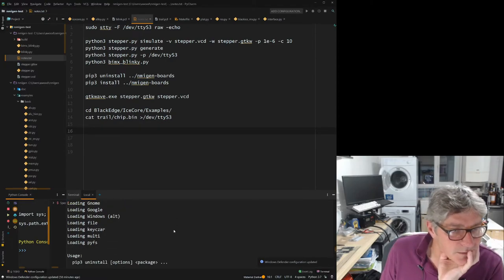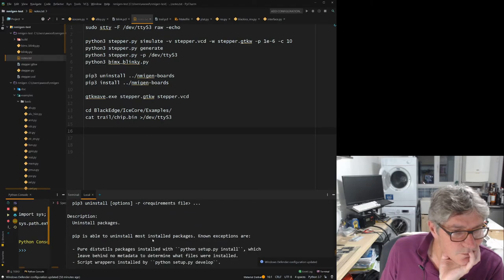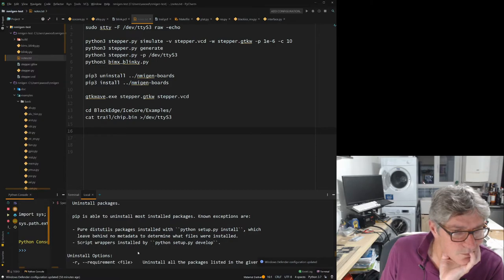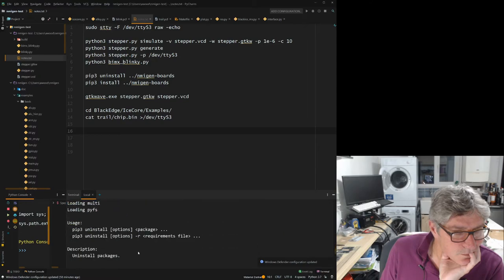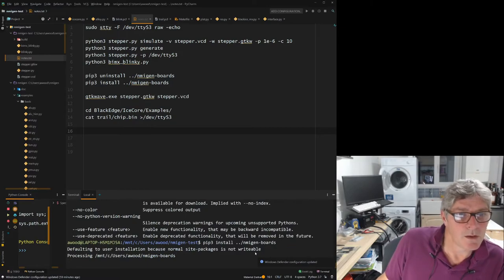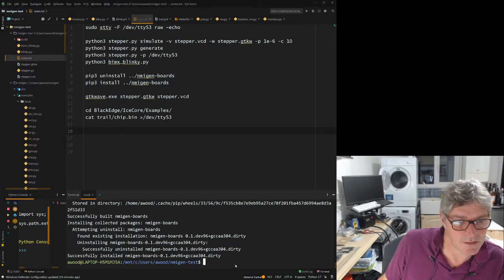At least one requirement, that uninstall options, package requirements file. Could it be that it's already uninstalled it? Yeah. Well, why didn't it say that then? I wonder if it's going to do that now.